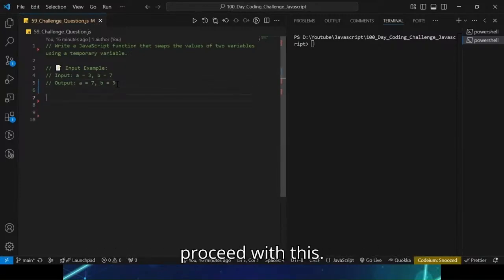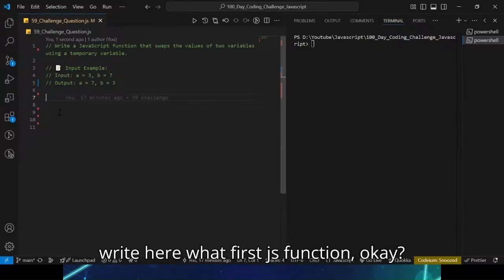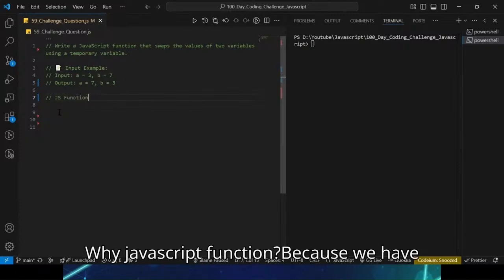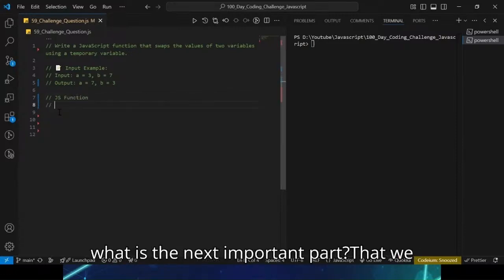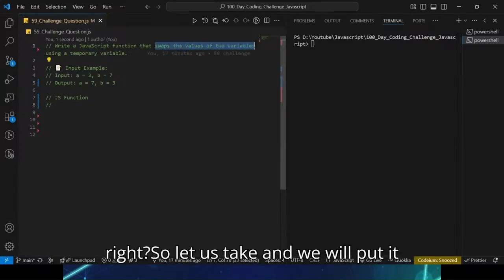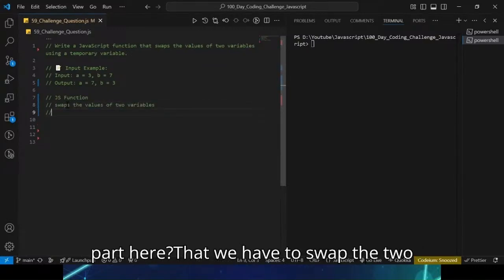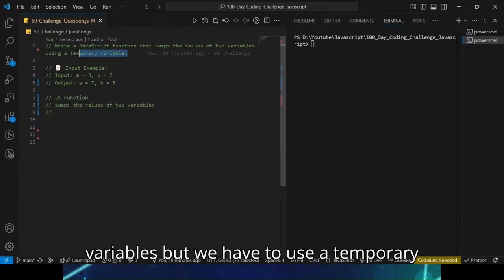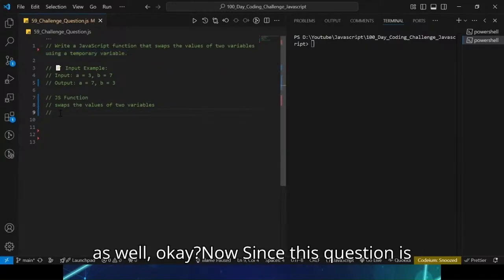So let us proceed with this. So let us come here and we will break down this particular question. So we will write here what first? JS function, okay? Why JavaScript function? Because we have to write a function, correct? After that, what is the next important part? That we have to swap the values of two variables, right? So let us take and we will put it over here. Now, what is the next important part here? That we have to swap the two variables, but we have to use a temporary variable, right? So let us take here that as well, okay?